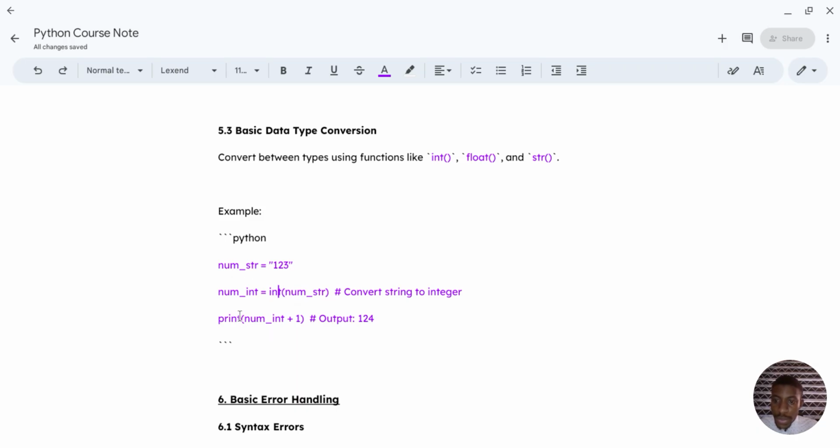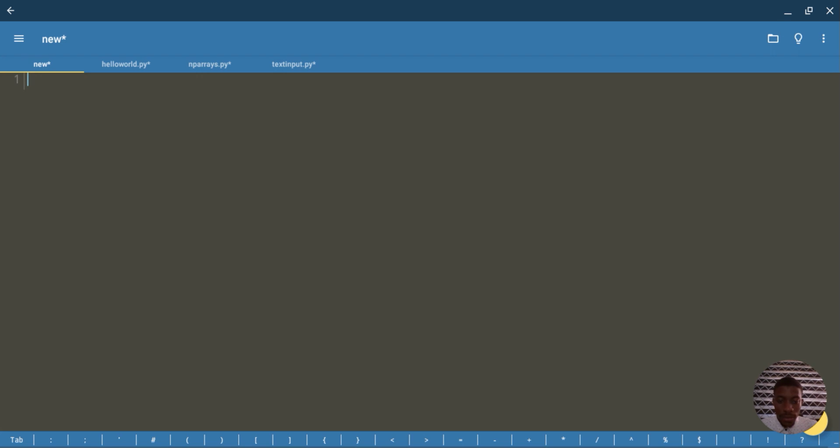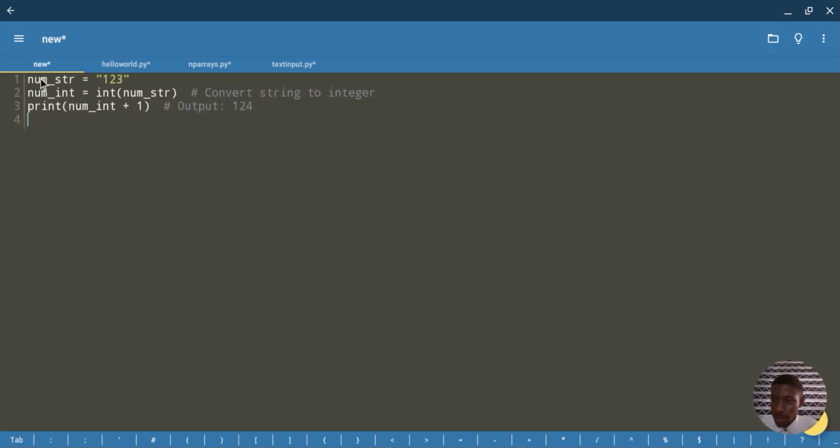Also, we can say print num. Let's just run this and have a full understanding of how it works. So just as I explained, num string is a variable, and the value that is given to it is 1, 2, 3. Then num integer equals int of num string, so we are converting this string to an integer. Then we say print num integer plus 1. Do you understand now?